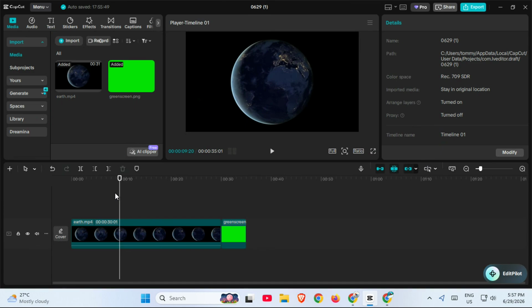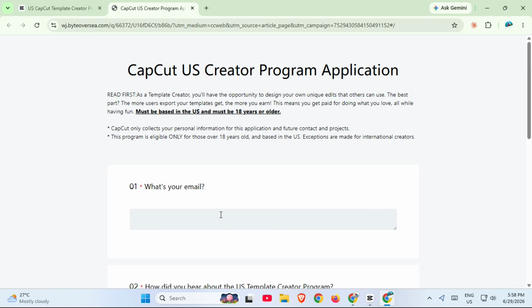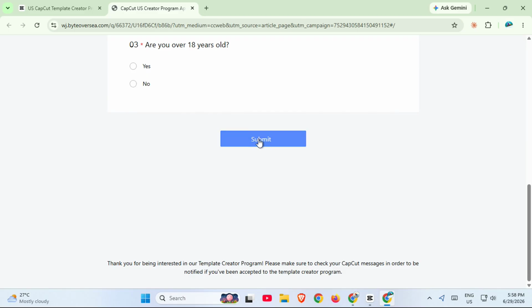The first step is to apply to become a creator. Open your browser and go to capcut.com/partners/template-creator-US. Once the page loads, look for the Apply Now button and click it. CapCut will walk you through the application steps, so complete everything carefully and make sure your account details are correct. This part is important because you need creator approval before the Share as Template option becomes available inside the app. If you do not see that option later, it usually means your creator approval is still pending.